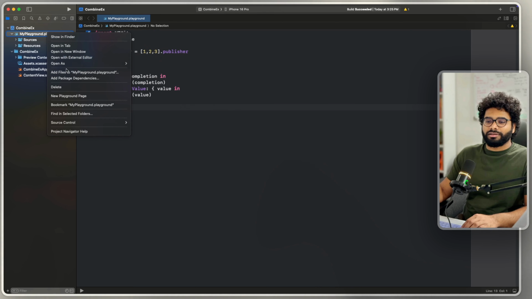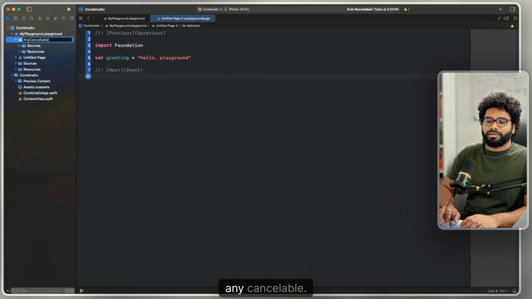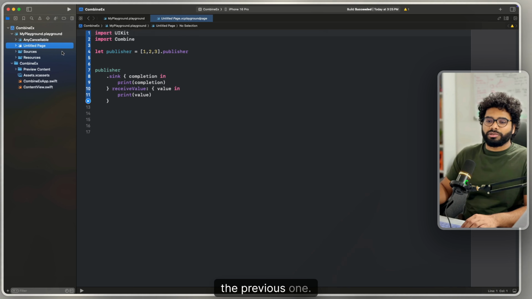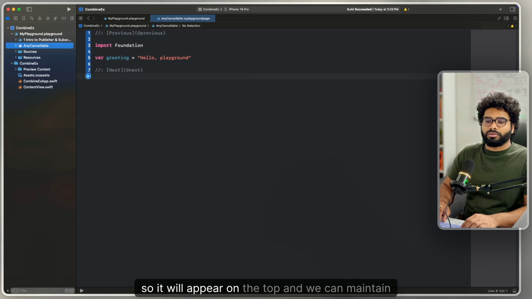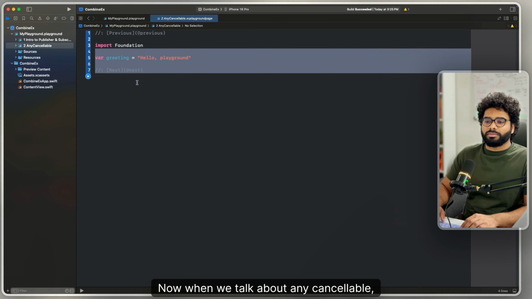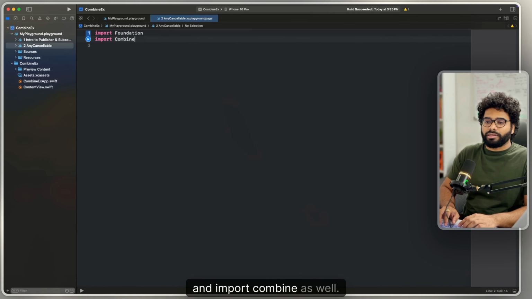Let's add a new playground page and call it AnyCancellable. Let's name the previous one "intro to publisher and subscriber". Let's give it number 1, so it will appear on the top and we can maintain the sequence. Now when we talk about AnyCancellable, let's quickly import Foundation and import Combine as well.